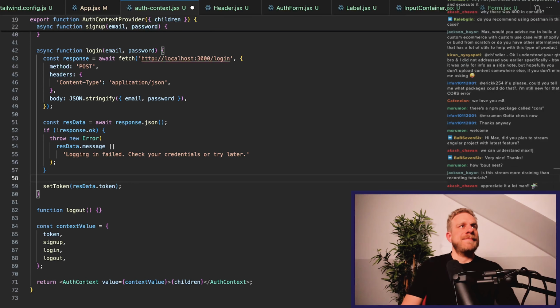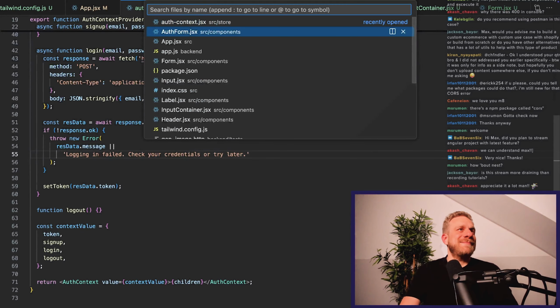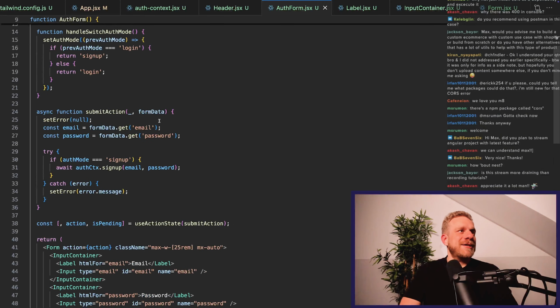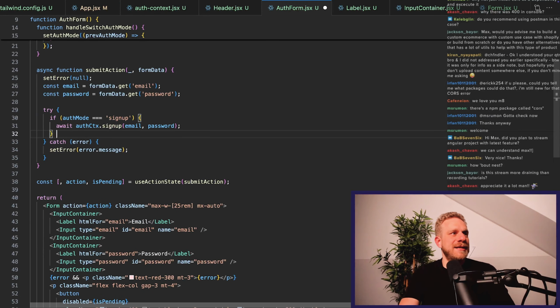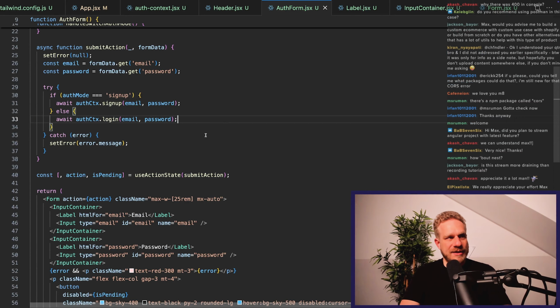Okay, so we got the auth context file, we got login here. Let's simply try if it works. Let's go back to auth form. And then here, if auth mode is not sign up, it must be login here. So let's call the login function. Let's send the email and password to it. And let's see whether that works.